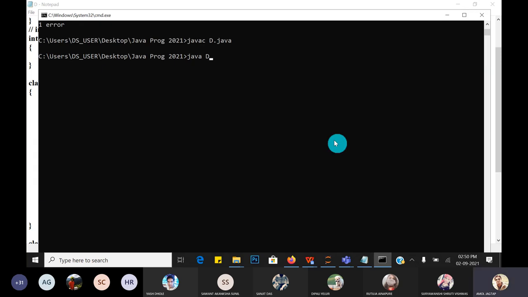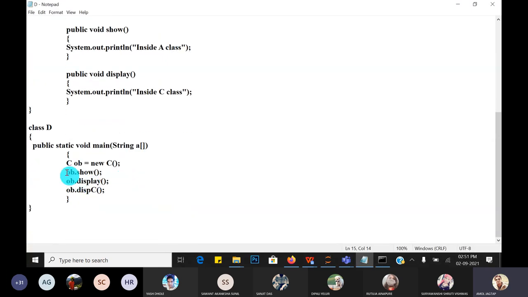So press enter. Inside A, inside C, inside this C. Okay. So as per the sequence of calling to the show, display, disp C, we have got the output. That is sequential programming, not multi-threading programming. Okay, we will see multi-threading programming also in Java in later sessions. Great. So guys, tell me, you understood all the concepts? Yes. Till this? Yes, sir.